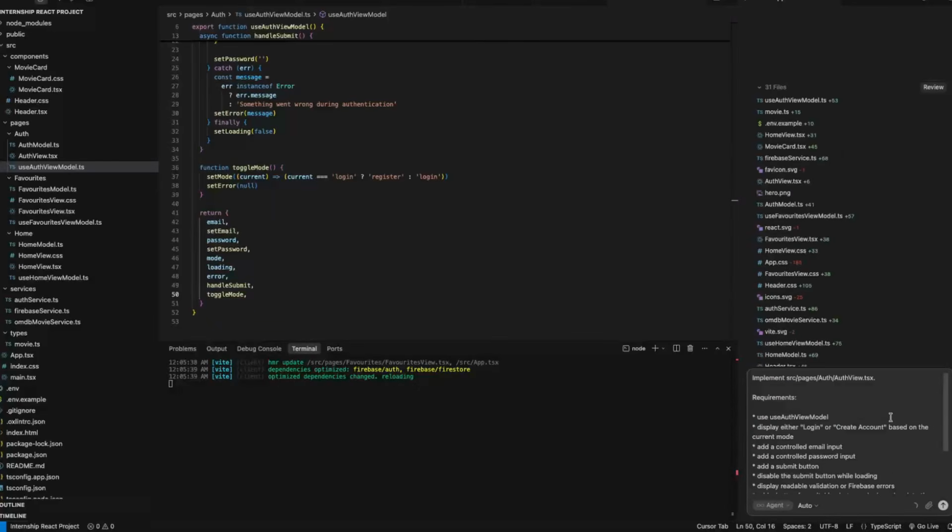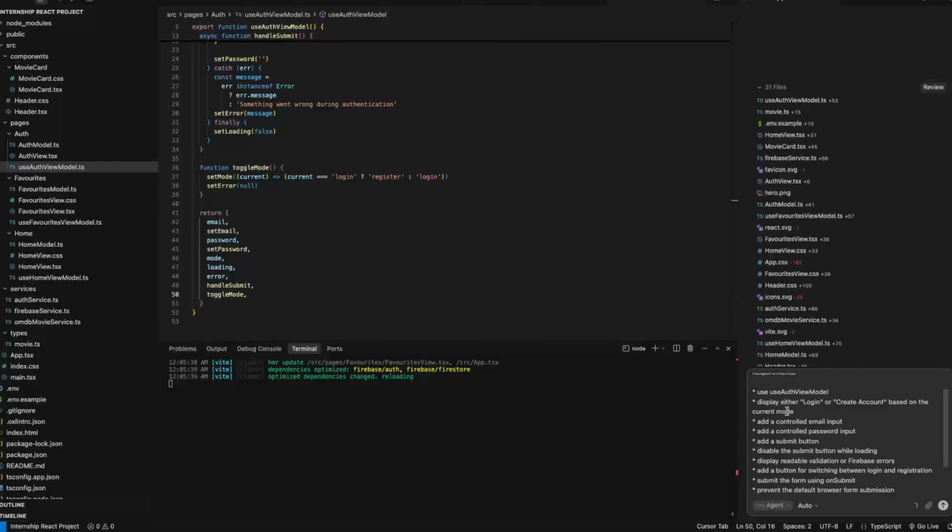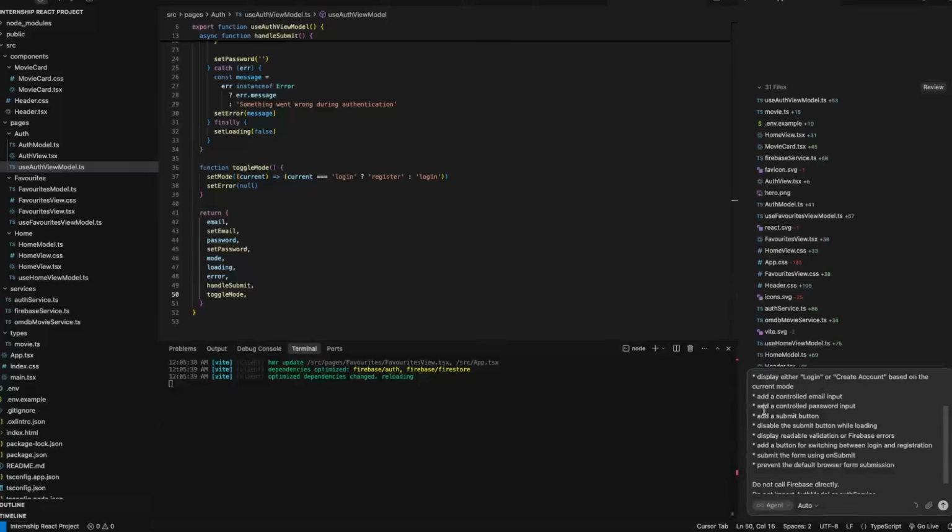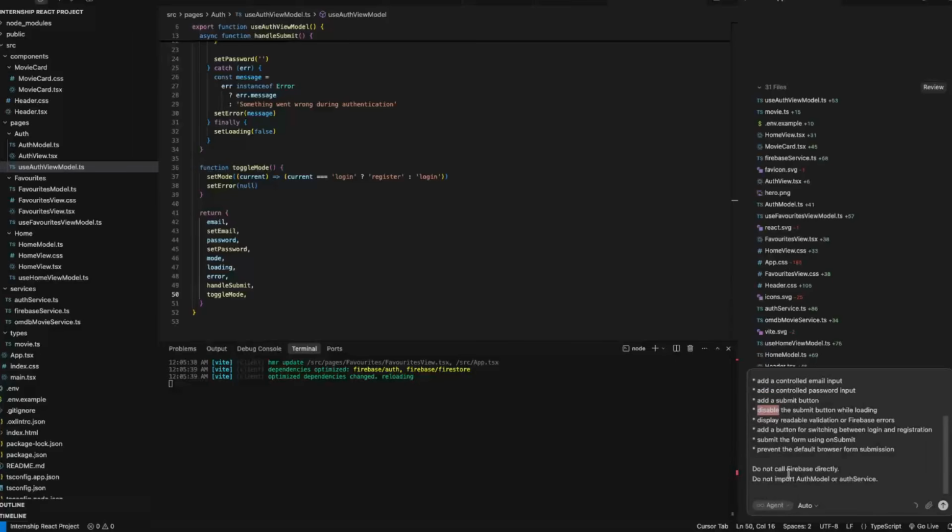So the next thing is to implement out view. So requirements: use out view model, display it either login or create account based on the current mode, add a controlled email input, add a controlled password input, add submit button, disable the submit button while loading, display readable validation or Firebase errors, add a button for switching between login and registration, submit the form using onSubmit, prevent the default browser form submission, do not call Firebase directly, and do not import out model or out service.